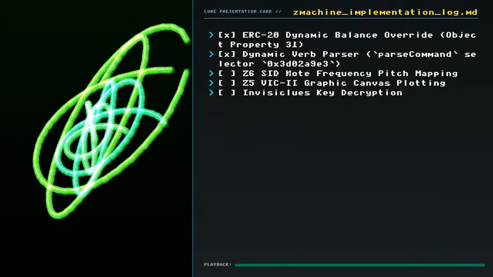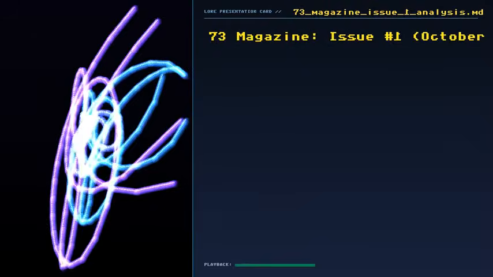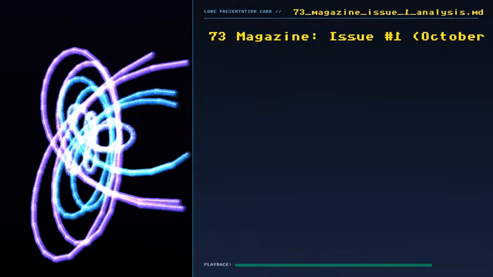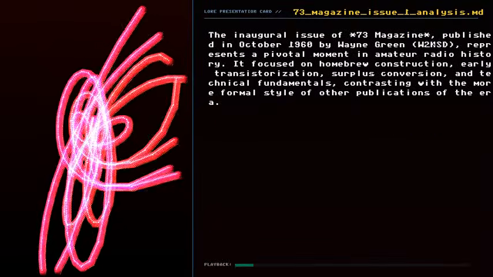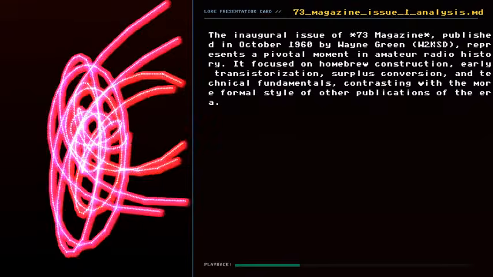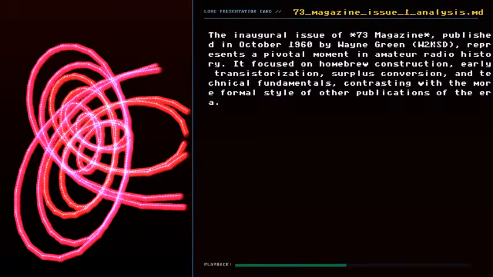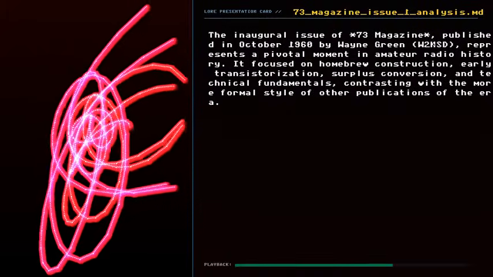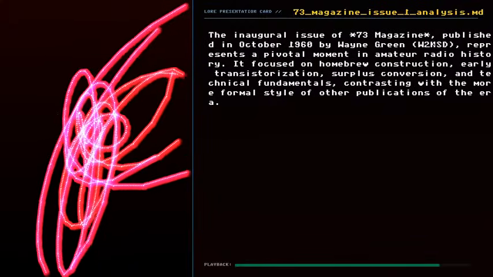73 magazine, issue number 1, October 1960. Technical analysis. The inaugural issue of 73 magazine, published in October 1960 by Wayne Green at W2NSD, represents a pivotal moment in amateur radio history. It focused on homebrew construction, early transistorization, surplus conversion, and technical fundamentals, contrasting with the more formal style of other publications of the era.